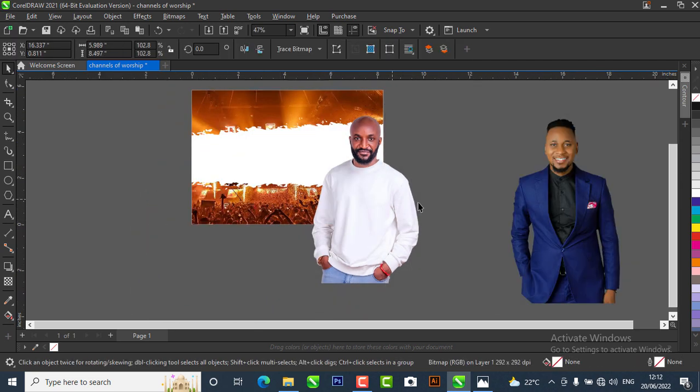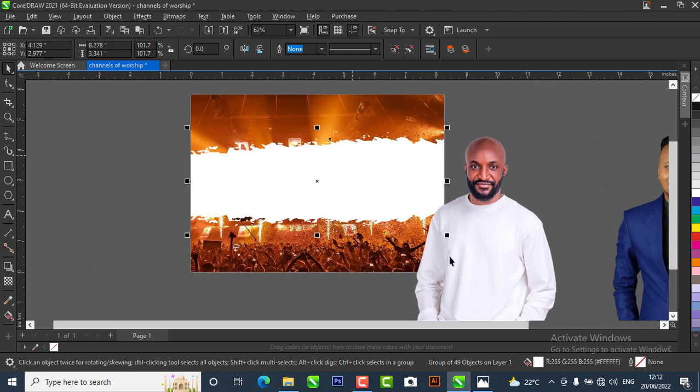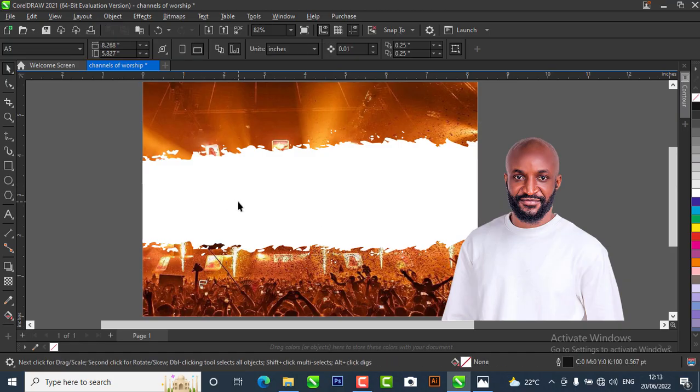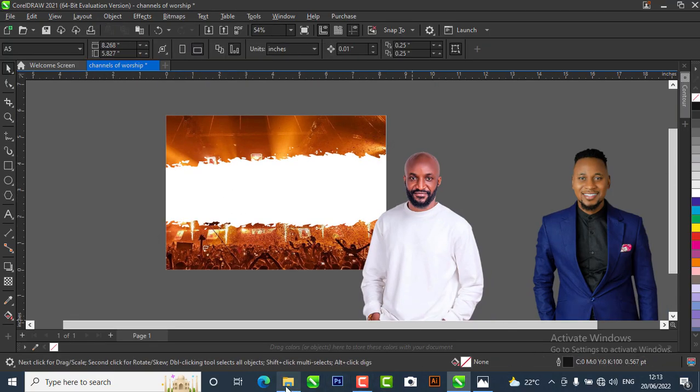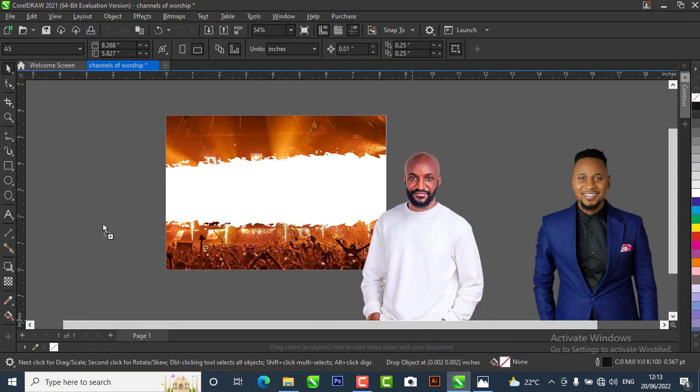But meanwhile, I need to change something. I don't like this white background. I want to change the white background to something else. Make sure that your colors are uniform when you're designing. So I'm going to drag this background. You can also get this background from Freepik, where you download your vector templates. So I'll drag it here.